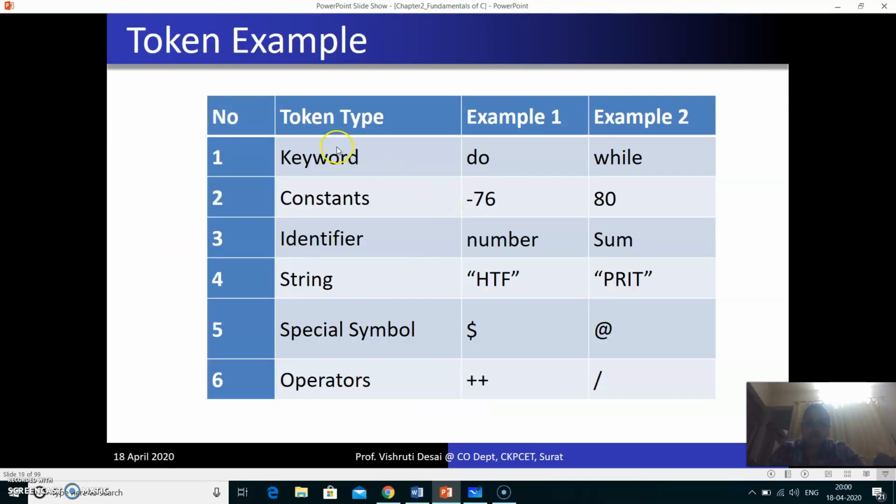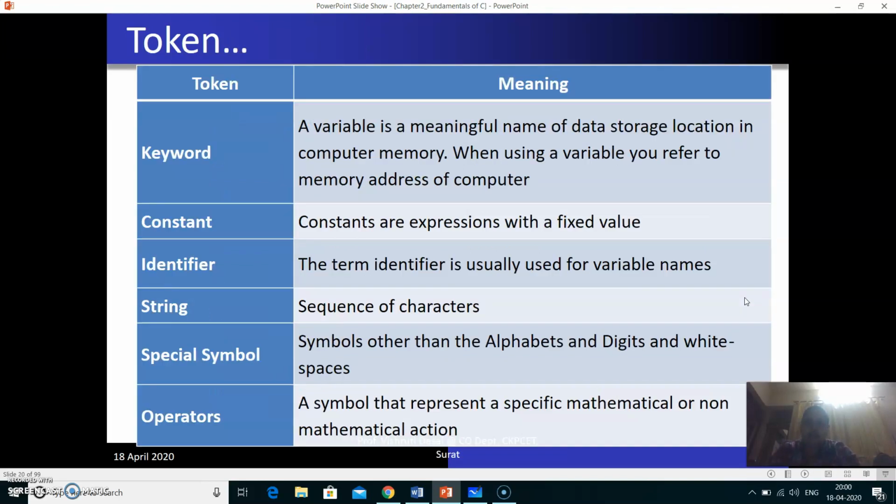Here are examples of all the tokens. If I say keyword, an example can be do, while. We will see all the tokens one by one. If I say constant, it is any value that is considered to be constant. Identifier means any name I am using for a variable. A string is anything written within double quotes. Special symbols are the dollar and at. An operator can be any valid operator we are using for evaluation.